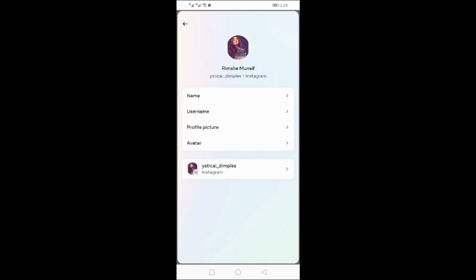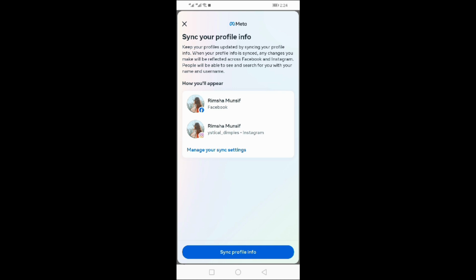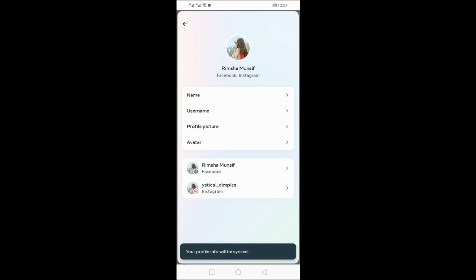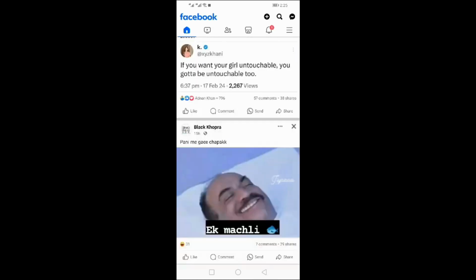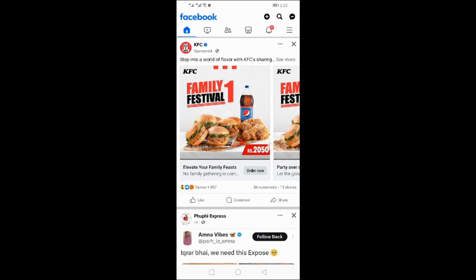Click on Account to check. Turn on Sync. Click on Save Profile Info. Your accounts are connected now. That's how you can link Facebook with Instagram.